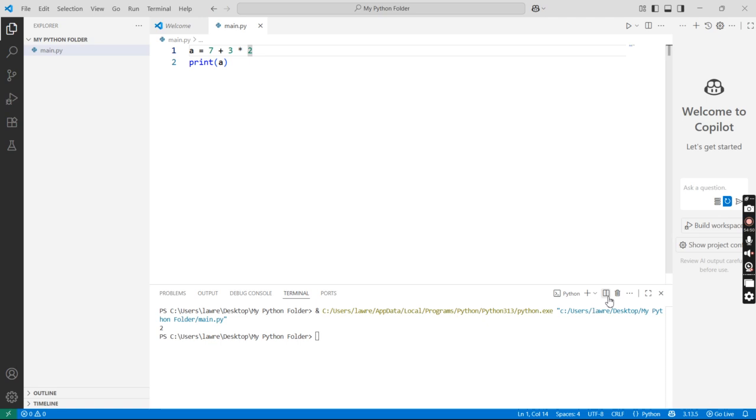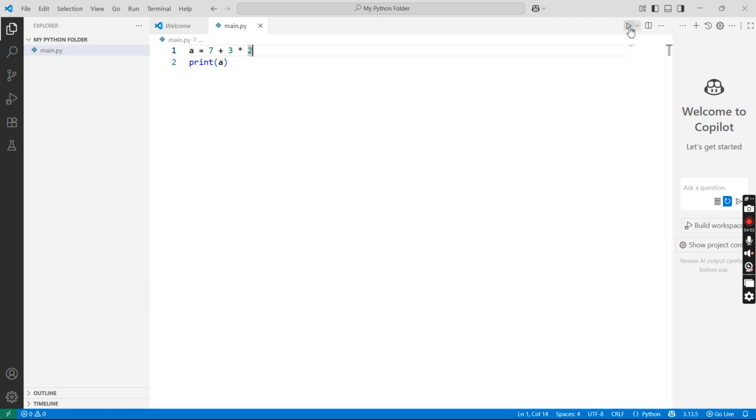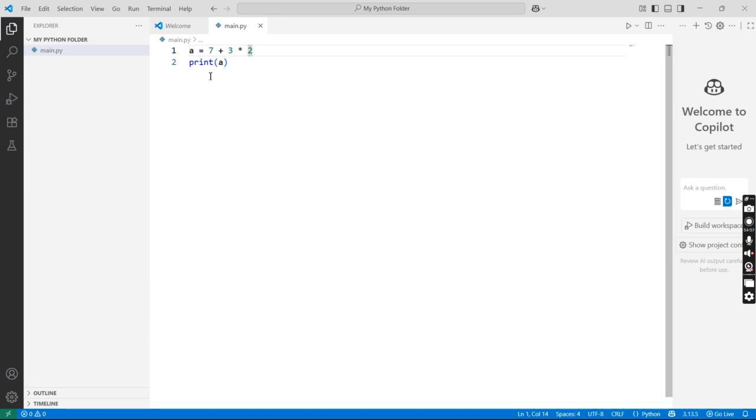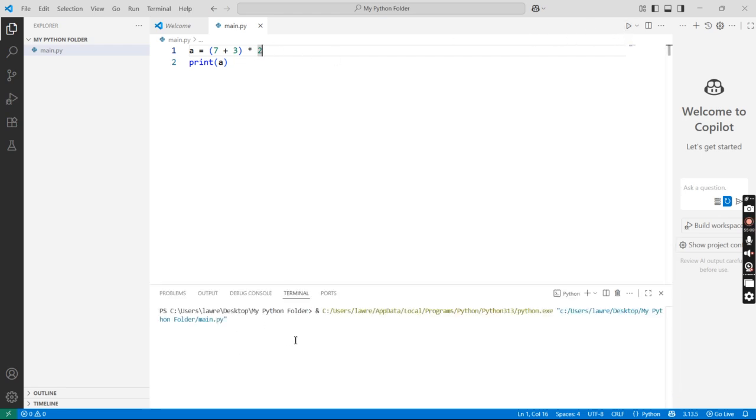Because Python follows the BODMAS rule, so it does 13. But if you want it to do this addition first, you just have to put this inside parentheses. So it's going to do the addition first. That's 10 times 2, that's 20. It's going to do 20. So that's it. That's how to do it.